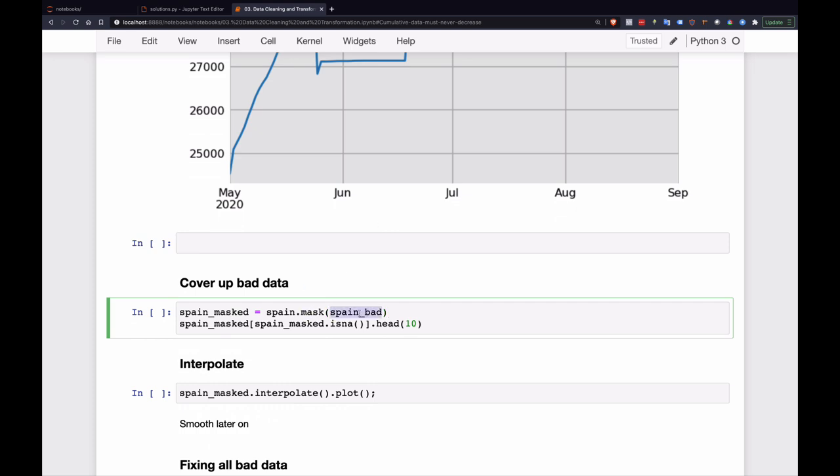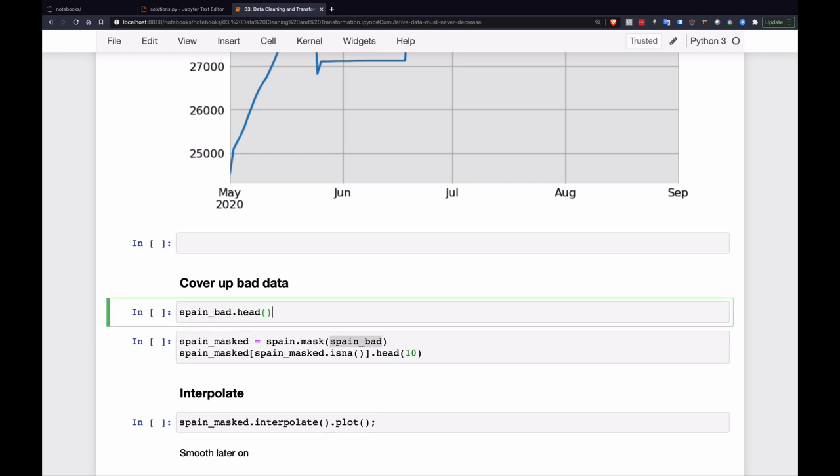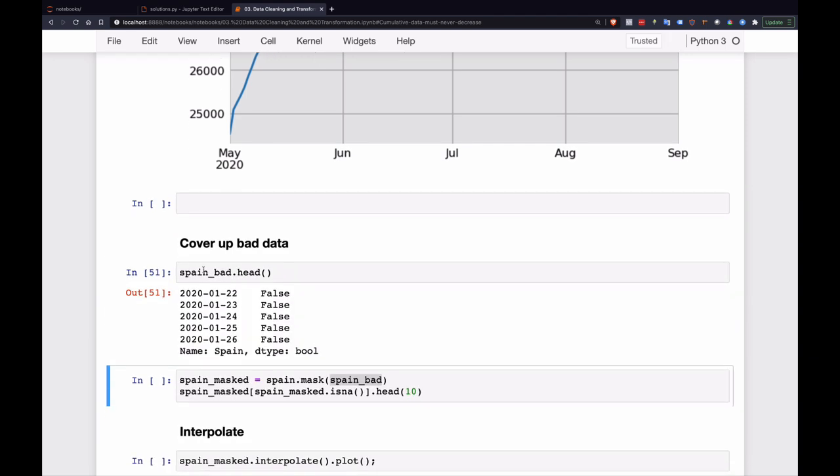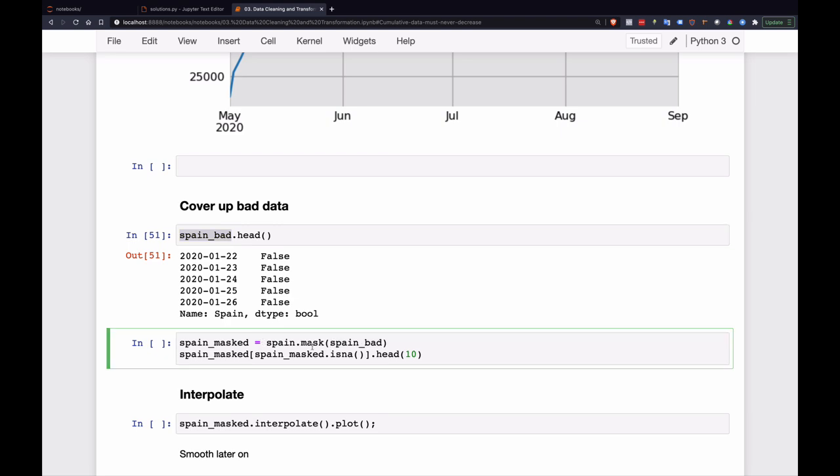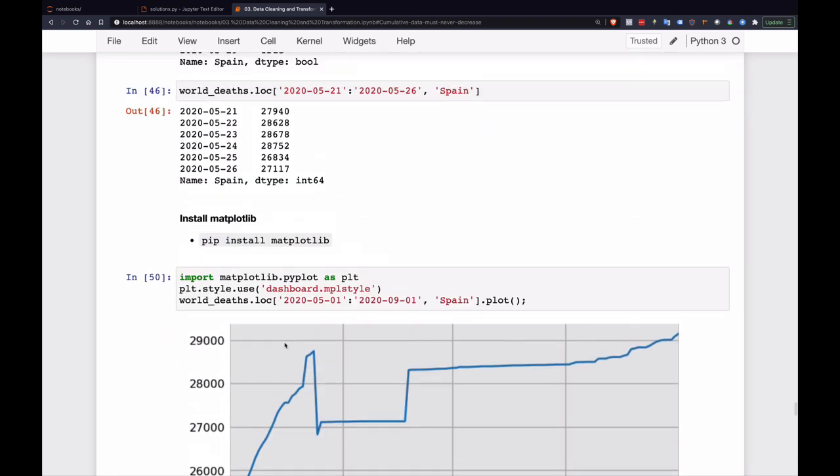And we're going to pass in this bad data. So let me make sure you see that again. This Spain bad is just a series of Booleans, true or false, covering all of the time that we have. And we're going to send it to the mask method. So Spain is just the column of Spanish data.